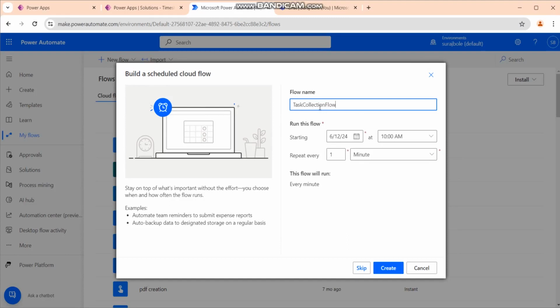action flow. To start running this flow, we'll provide a starting date and time, and we'll change the frequency of this flow to 1 day. So it will run every day. You can see the flow will run every day, it is mentioned over here.